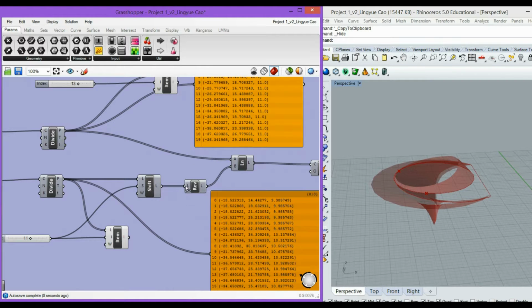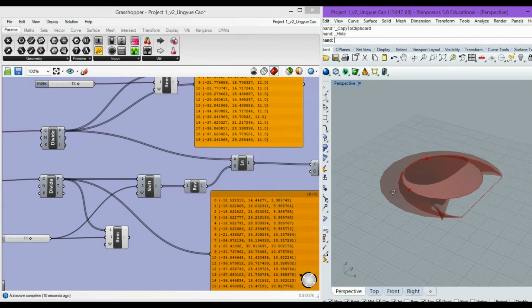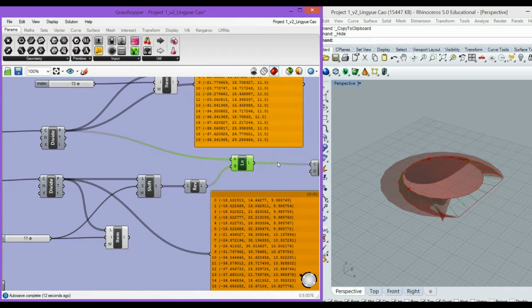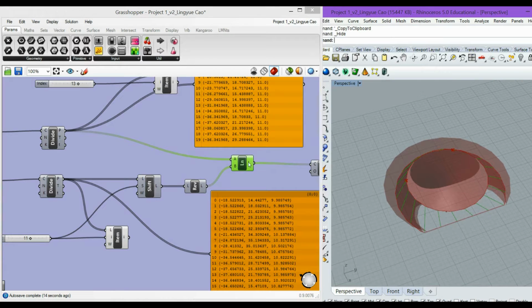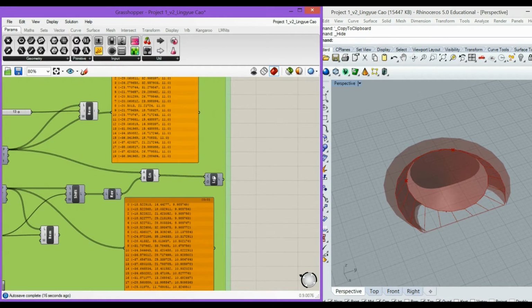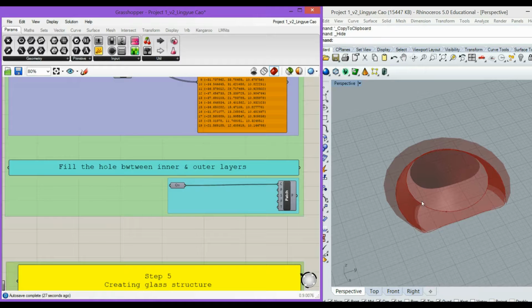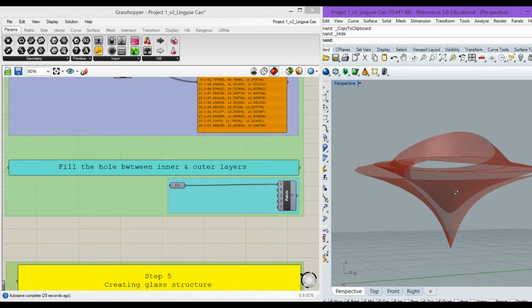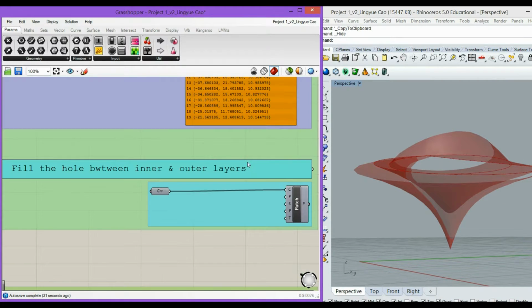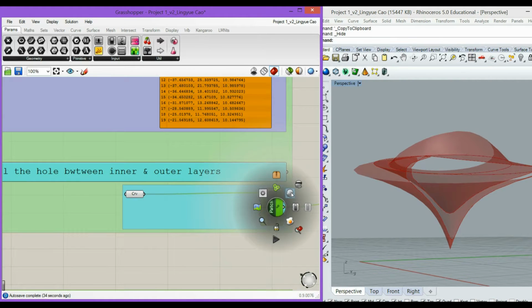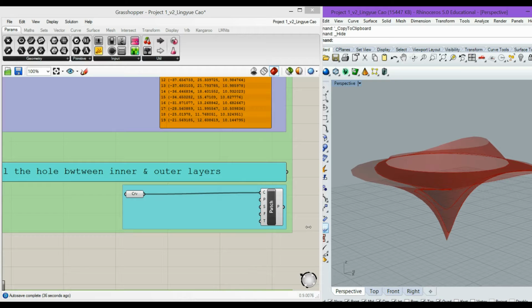I reverse and shift one of the streams and connect the points, and then get the surface. Filling the holes between the inner and outer layers is simpler. I directly use this curve to create this surface.